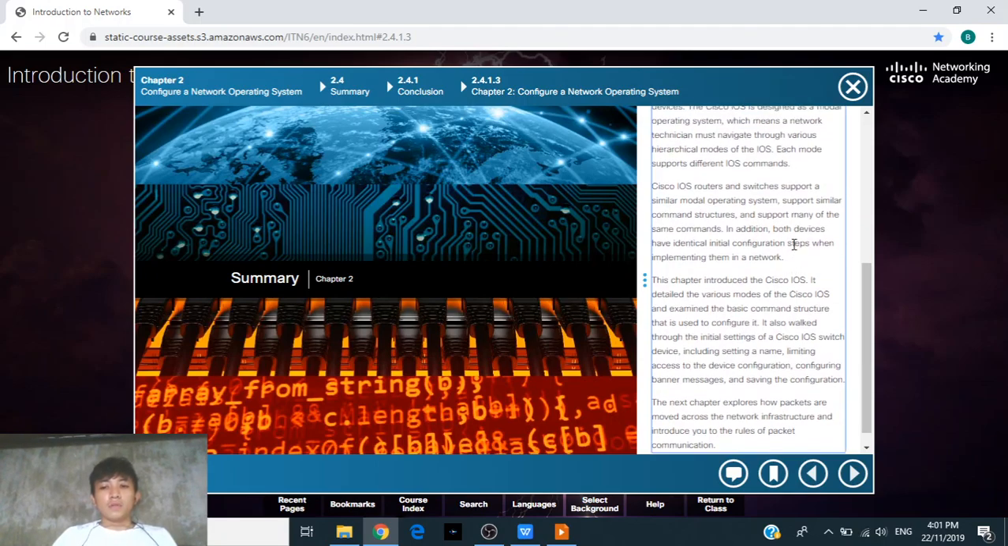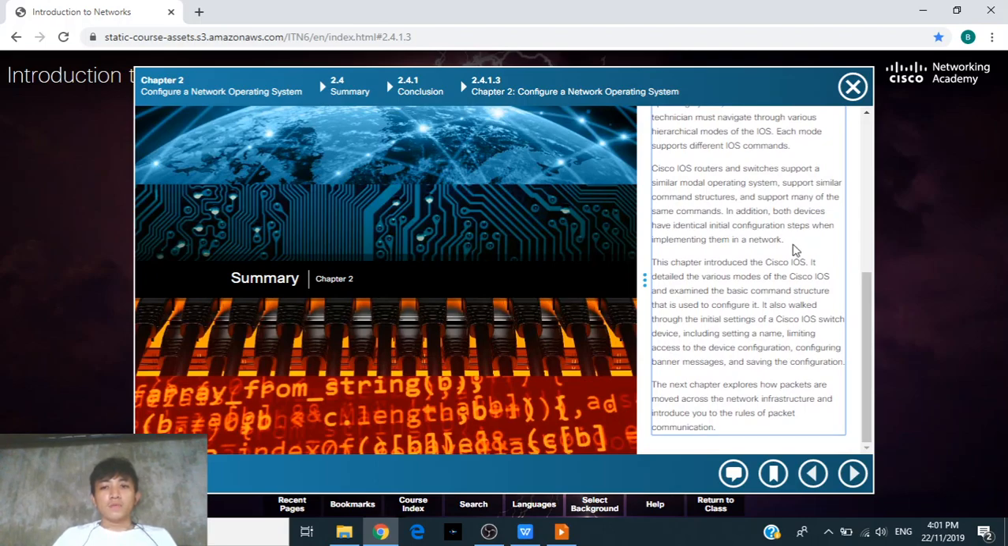So this chapter introduced the Cisco IOS. It detailed the various modes of the Cisco IOS and examined the basic command structure that is used to configure it. It also walked through the initial settings of a Cisco IOS switch device, including setting a name, limiting access to the device configuration, configuring a banner message, which is the banner MOTD, and saving the configuration, which is copy running-config startup-config. The next chapter explores how packets are moved across the network infrastructure and introduces the rules of packet communication.